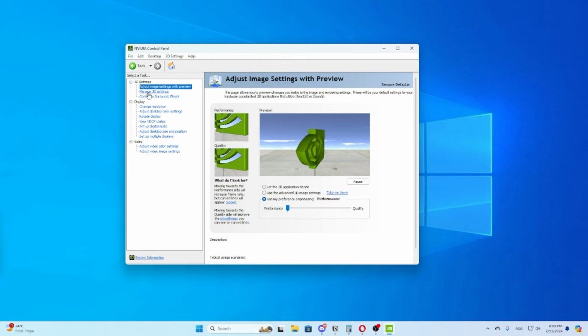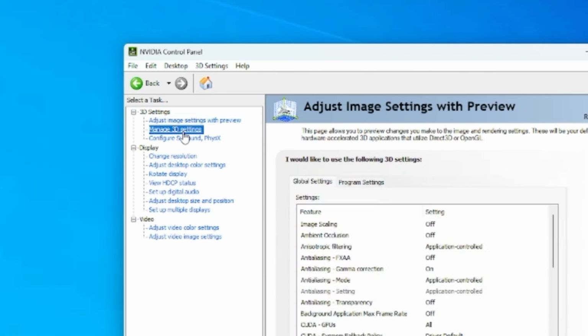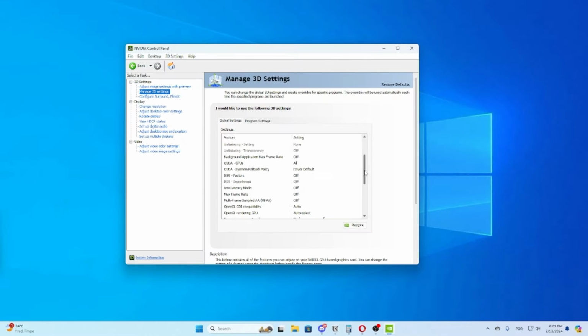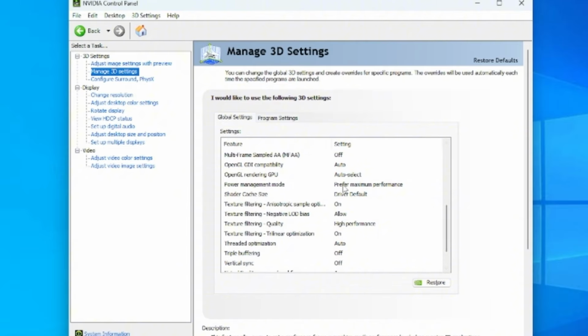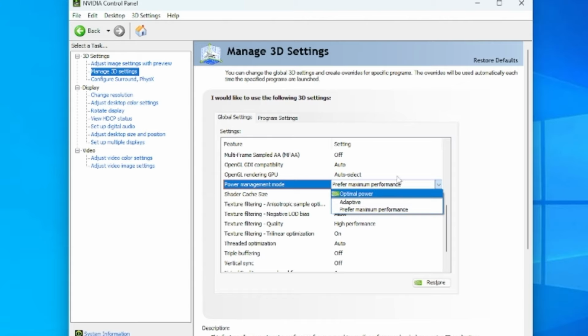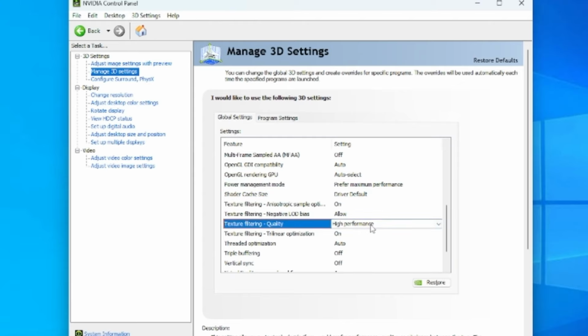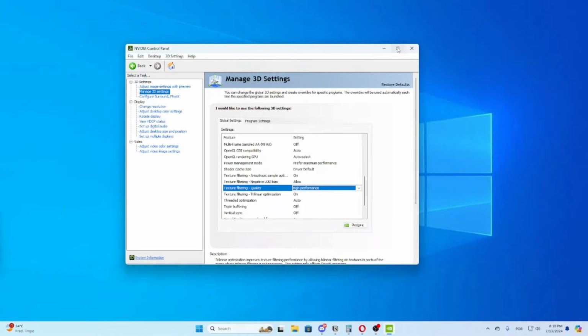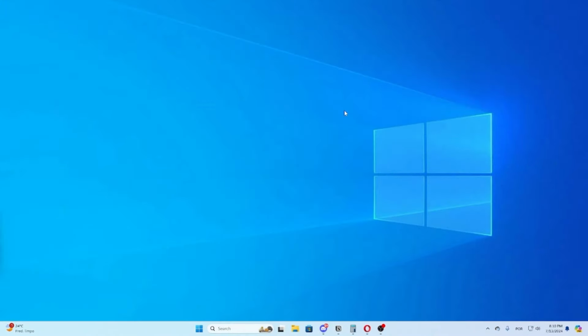Besides that, we are going to go on Manage 3D settings. Here we are going to go down. Here on Power management mode, we are going to select Prefer maximum performance. Here on Texture filtering quality, we're going to do the same, high performance. After that, we are going to click apply, and that part is finished.